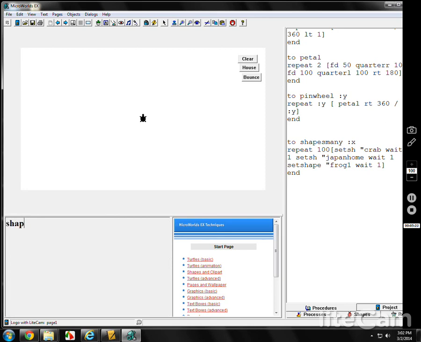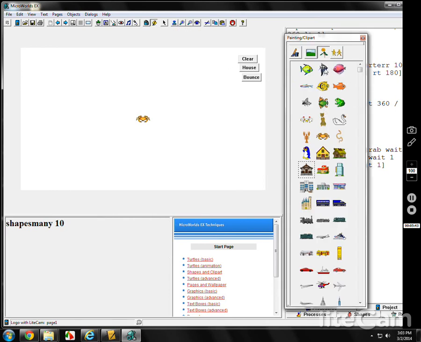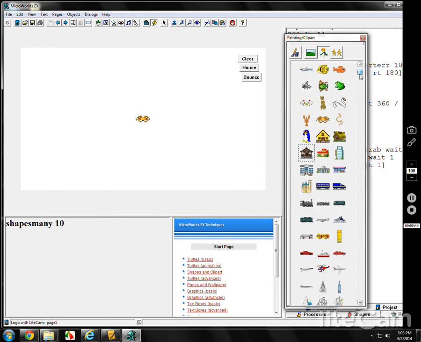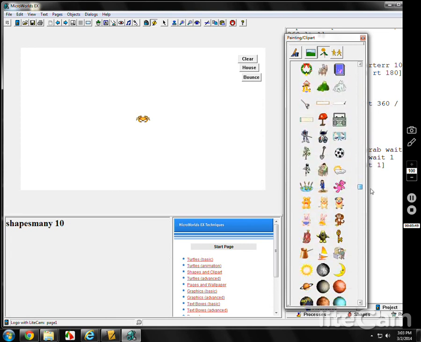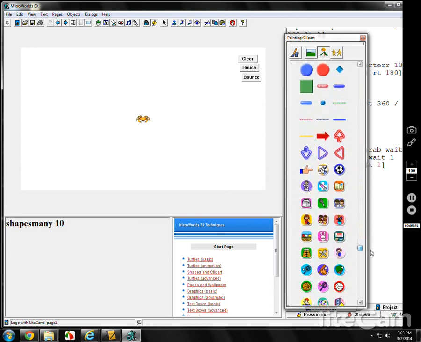Shapes many, 10. It just goes through and changes the shape to everything. We'll talk about animation here in a moment, but again, top, paint, clip art, you have all these to choose from, plus more. You got all kinds of shapes.